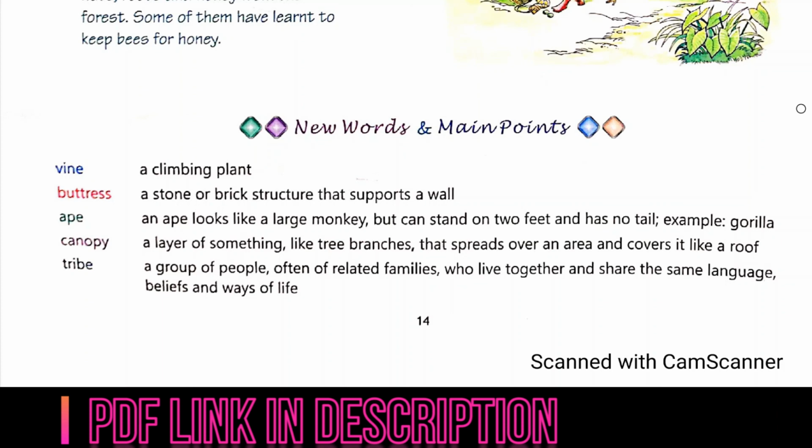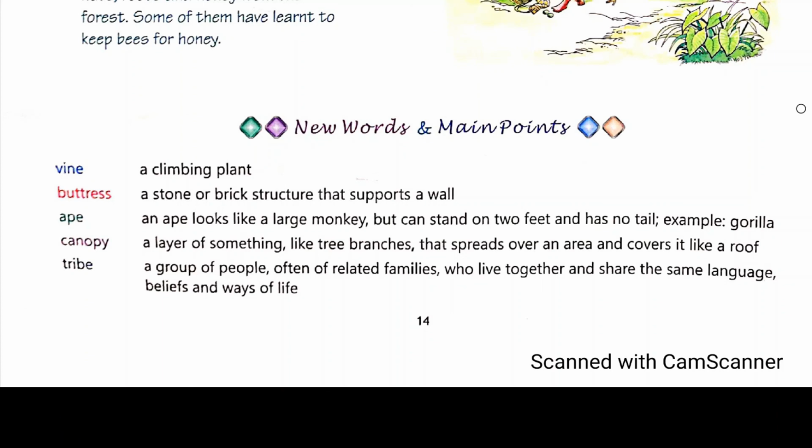Then, apes. An ape looks like a large monkey but can stand on two feet and has no tail. For example, gorilla. Then, the fourth one is canopy. It means a layer of something like tree branches that spreads over an area and covers it like a roof. Then the last one is tribe, which means a group of people, often of related families, who live together and share the same language, beliefs and ways of life. So this is all about the meaning of new words.